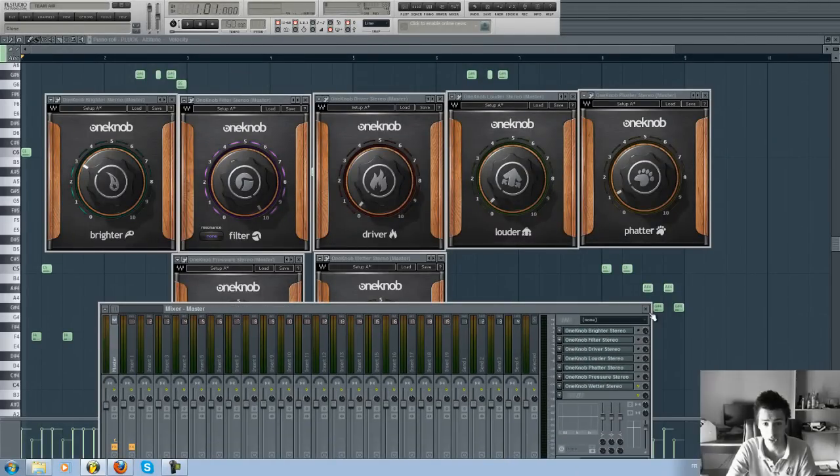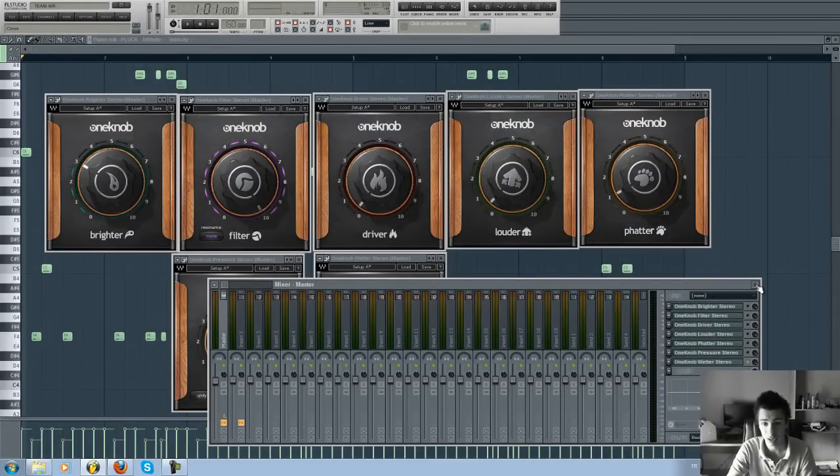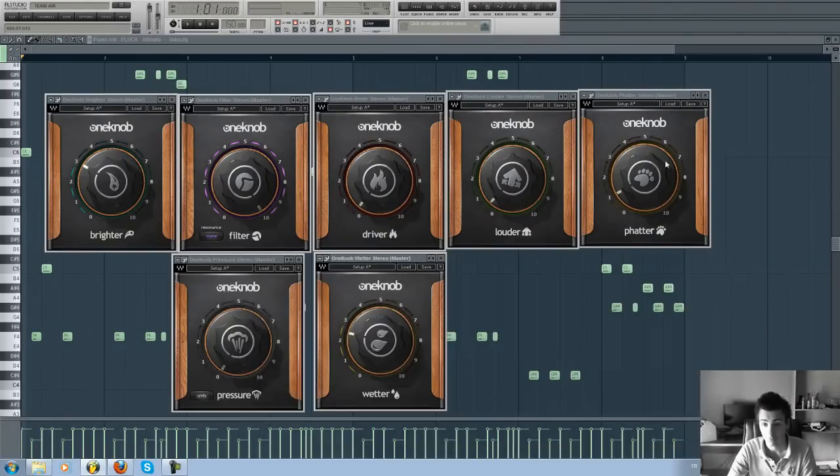This was the Waves bundle that's called One Knob. And for me, this is a very useful bundle, because I use it a lot on my sounds to make them a little brighter and a little louder, or put a little filter on it that sounds particularly nice on that sound. So yeah, I use this a lot.